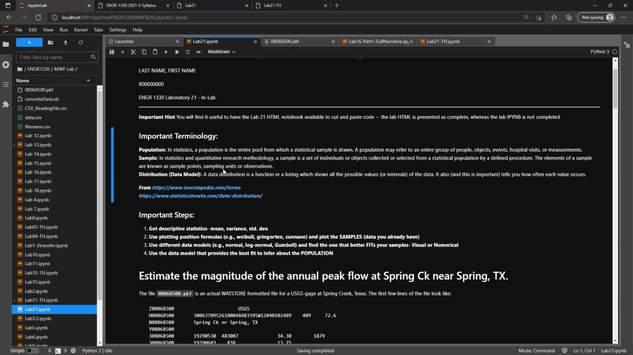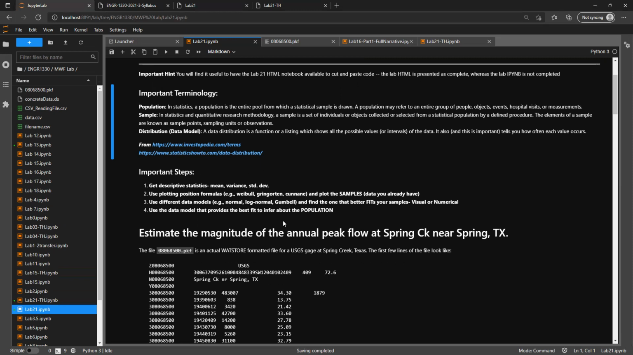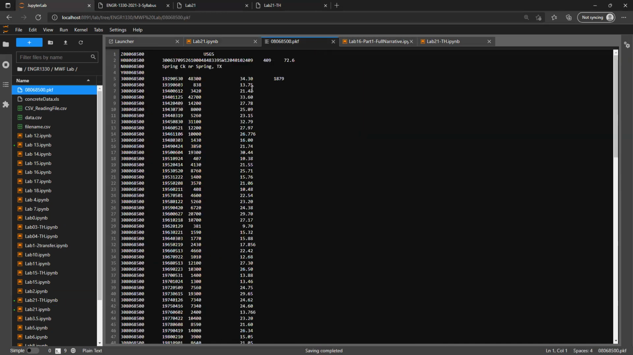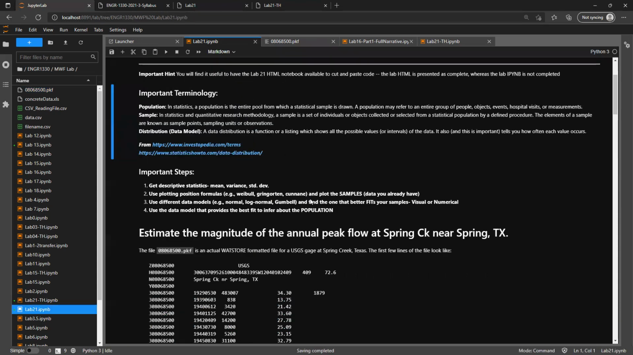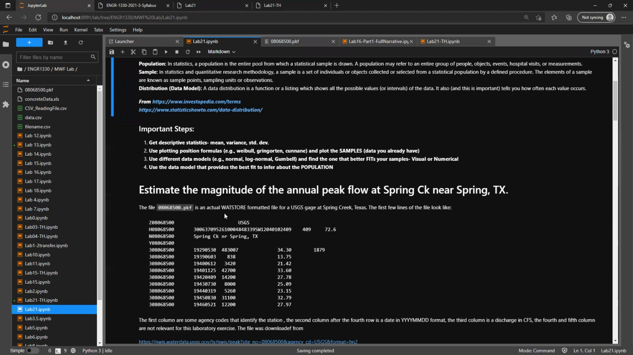Okay, so we have some data. I've downloaded it. The file looks a little strange because I'm not sure what PKF is. But here's the data. And what is this data? Well, it's an actual WATStor formatted file. Never heard of that. For a gauge at Spring Creek, Texas, the first few lines look like this. What are we wanting to do? We want to estimate the magnitude of the annual peak flow at Spring Creek near Spring, Texas. So we have a waterway, and we want to estimate the magnitude of the annual peak.